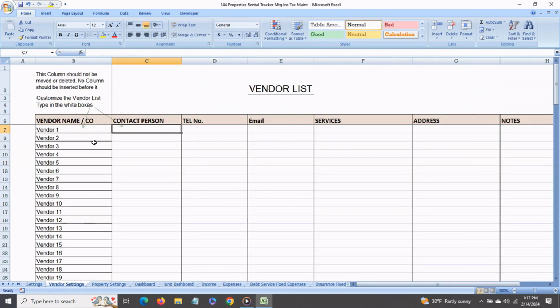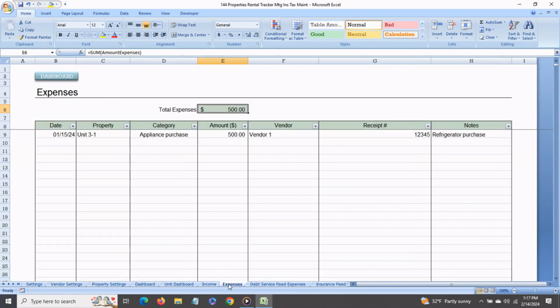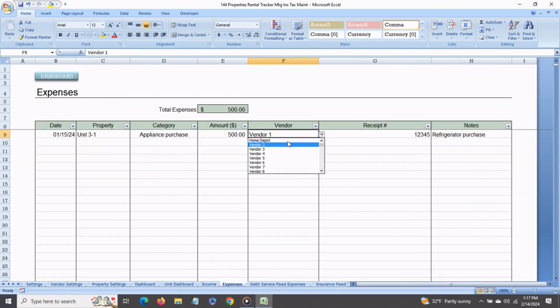Next we come to the vendor settings. Over here you can change the names of the vendors. Say we call this Home Depot. You can enter the contact person and all the contact information that you need for each vendor. And this will show up as the drop down list in your expenses category, like say Home Depot.